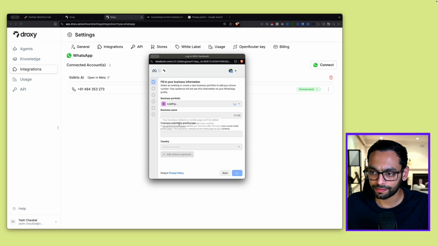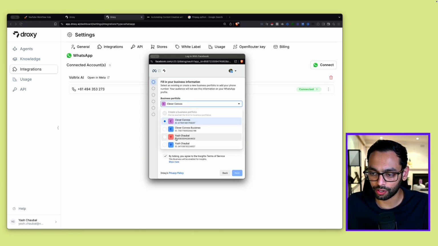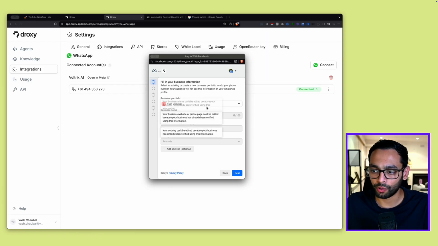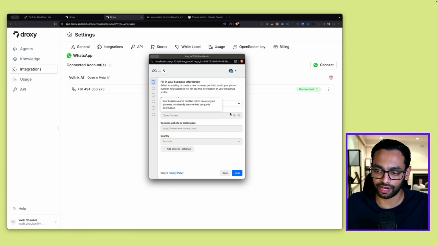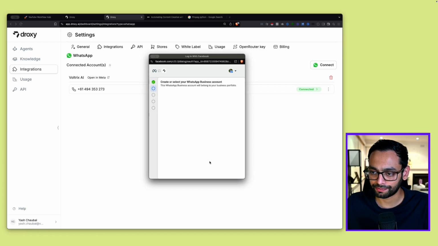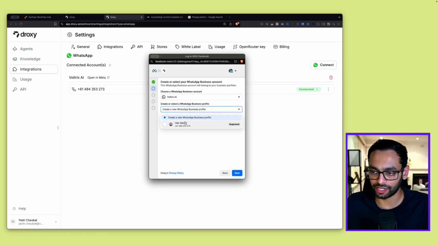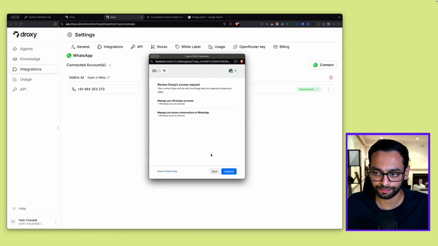Get started. And here now you need to select your business profile. So I've already got one created, but what you can do is you can use this dialog box to create a new business profile and just follow the steps. So I'm going to hit next. And here now you can choose what business account you want. Similarly, you can just create a new WhatsApp business account, and you can also create a new business profile. So I've already got those created. So I'm just going to hit those, and then I'm going to hit next.